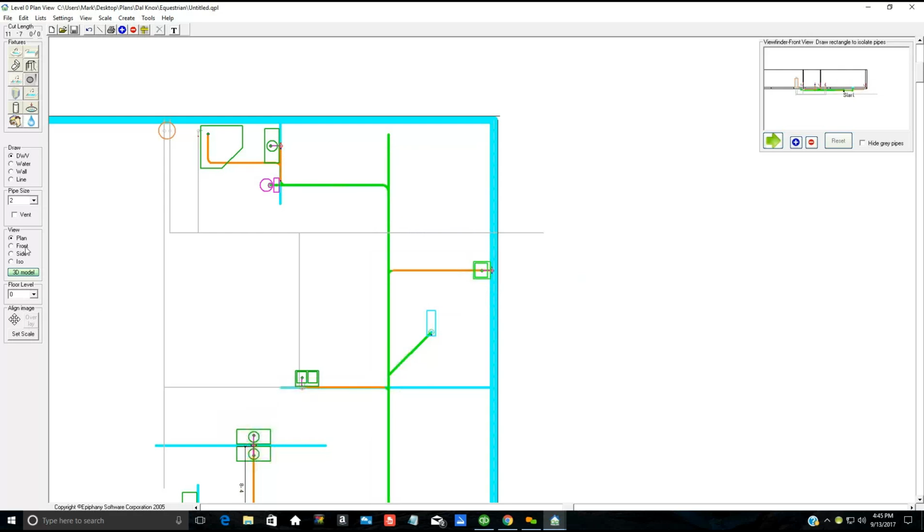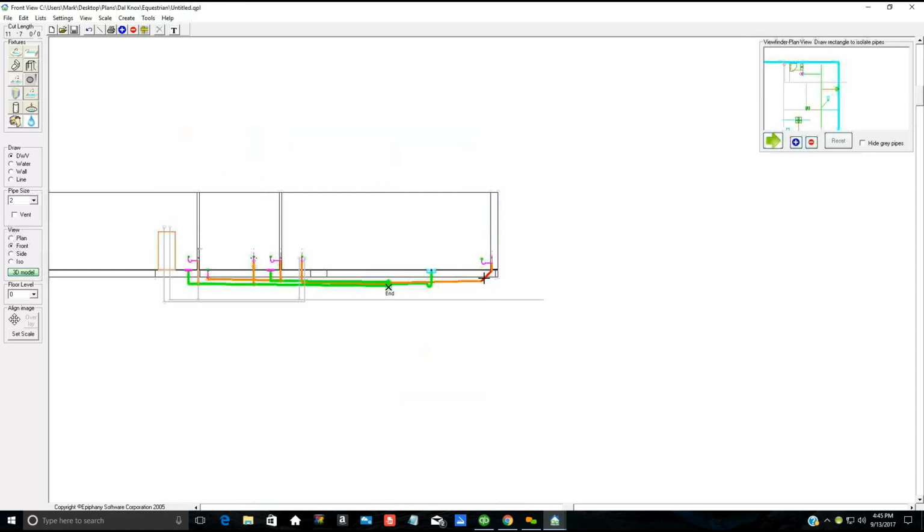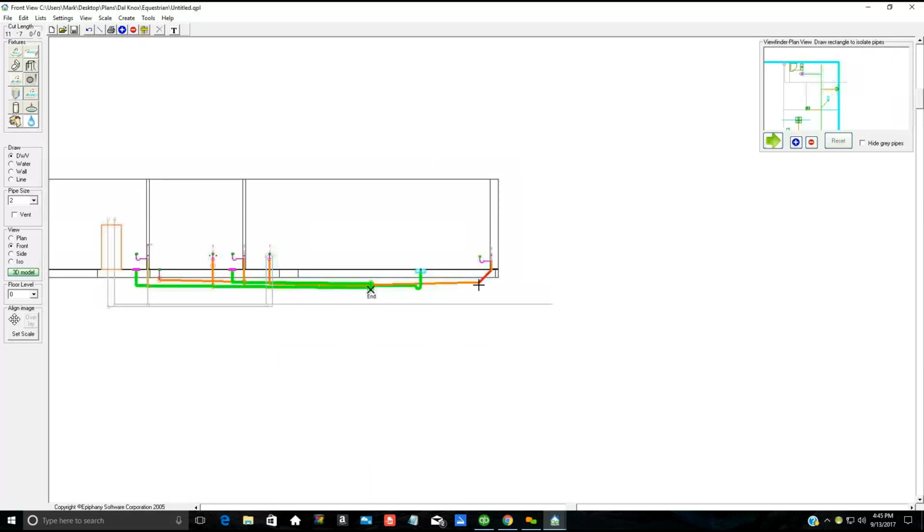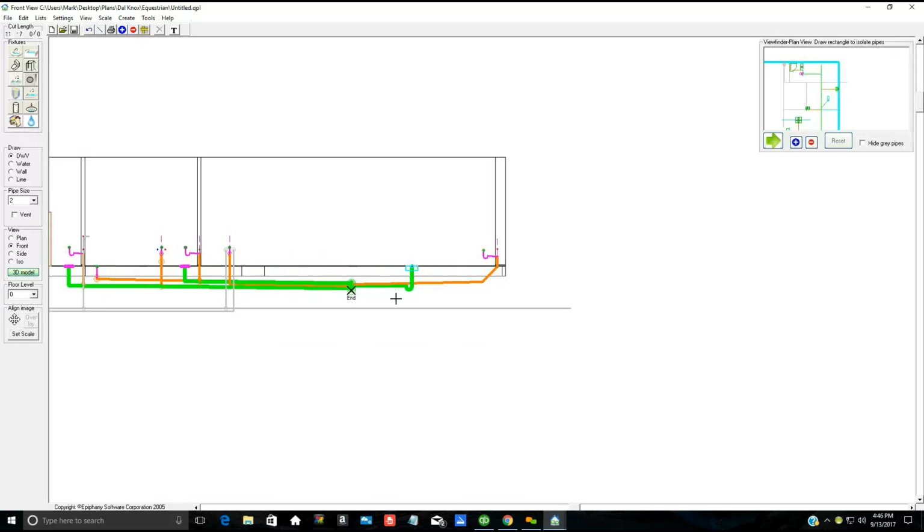Okay, go to front view. There we go. It offset around the wall, extended straight with 245s. If you're in instances where you have a crawl space, you might want to make this a Y with a clean out instead of a 45. You can always do that, and it'll add a clean out adapter to the back of your Y.